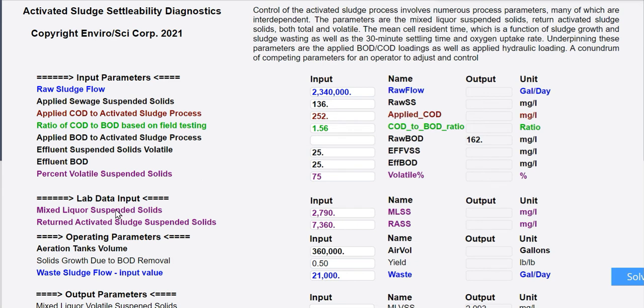Lab data: you want to run your mixed liquor. In this case it's 2790, and the return sludge is 7360. We're using an aeration basin size of 360,000 gallons. We use a default coefficient of 0.5 pounds of solids growth due to the BOD. You can determine that for the specific plant you're involved with. And then you have the wasting, which for this instance we're just using 21,000 gallons a day.